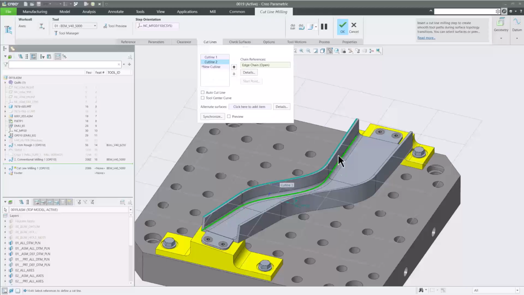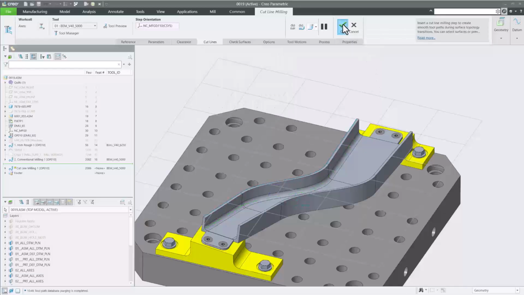You could put 1 in the middle and really start controlling the morphing, because it would go from 1 to 2, 2 to 3, 3 to 4 if you have multiple in there. And then a few other options in here. I won't go into these today, but you can do things like synchronizing points and so forth. If you've got really wacky top and bottom, you can control things there. But lots of really, really good options. So that is cut line milling in Creo NC.